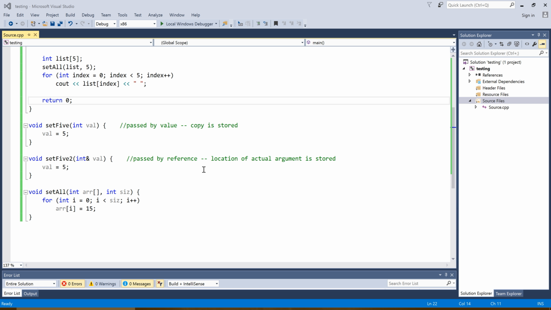Okay, so basically when you're passing an array as an argument, you are passing in a reference itself, and so the change is made to the actual array argument. So those are kind of the nuts and bolts of parameter passing.